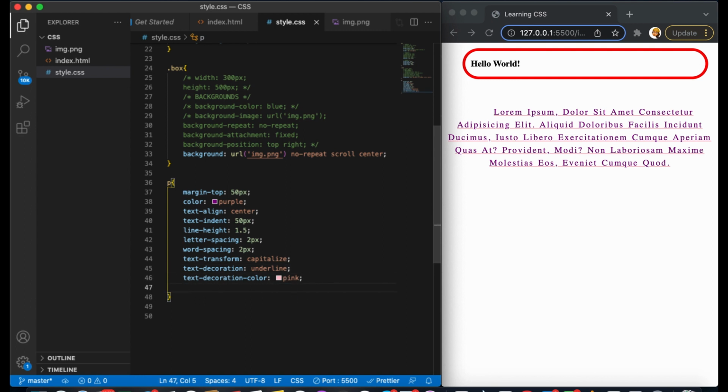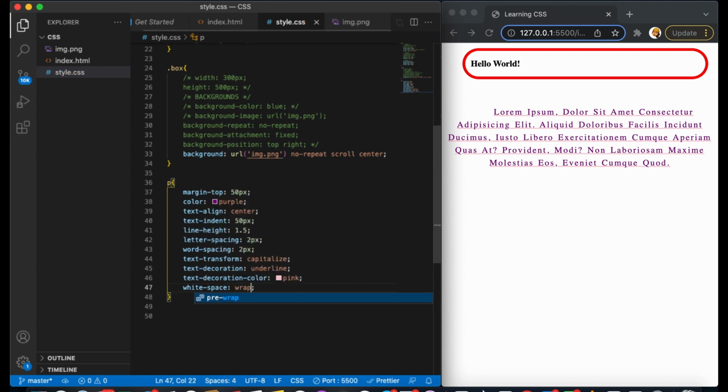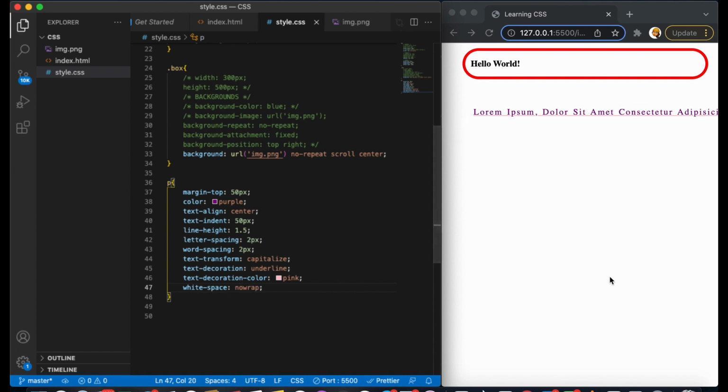Now we have something called white space. It allows you to specify how you want your words to span: if you want them to span across the whole page, or to wrap when you reach a particular width. So with white space, you can have wrap, and this is wrap. Let's have nowrap. So it just keeps going. Okay, that's what nowrap does. We have pre-wrap.